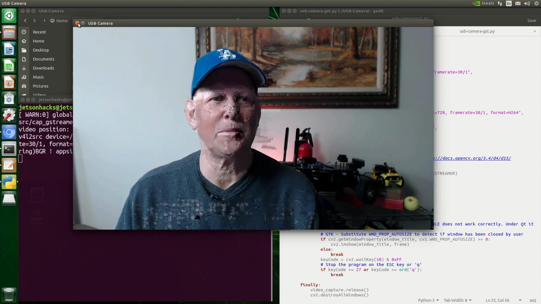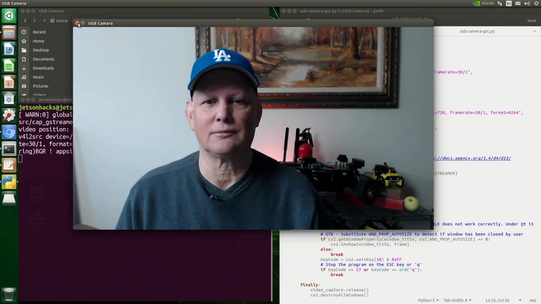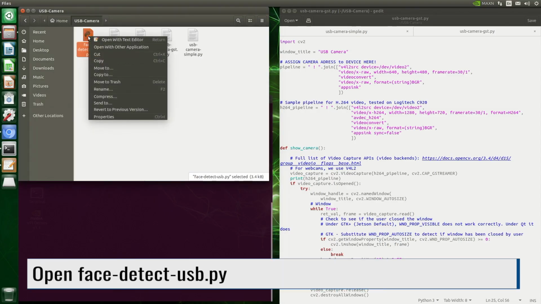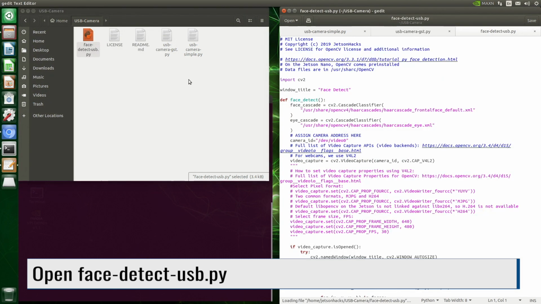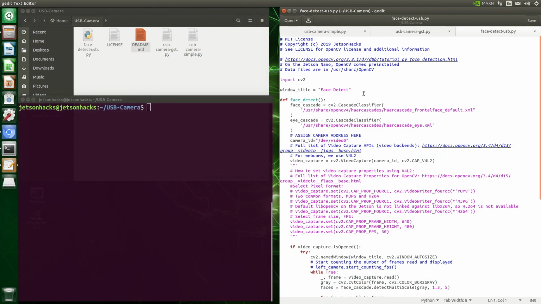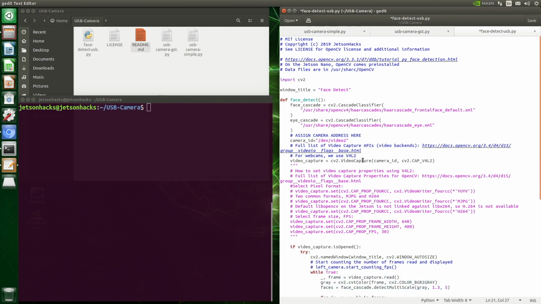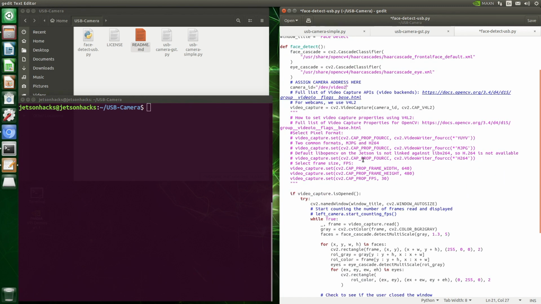Let's close this up and go to our last application. For our last sample, we are going to use a cascade classifier to detect faces. We're going to use V4L2 as our backend. Assign the camera address here. It is number 2. Let's just run it on the 640 by 480 to start off with.